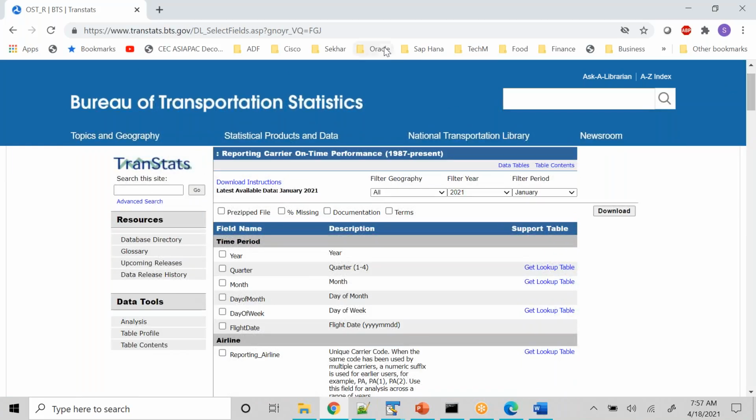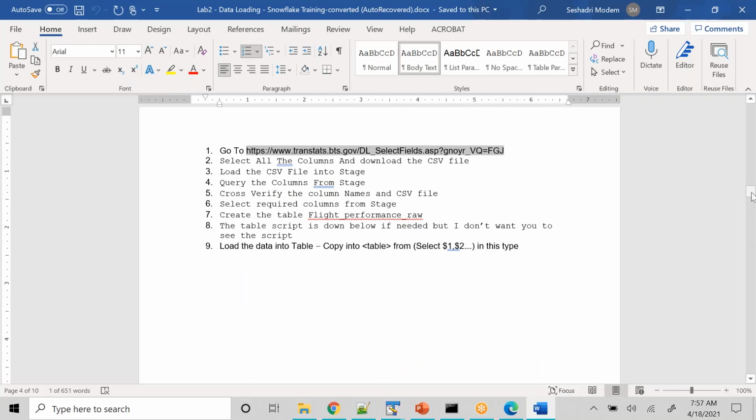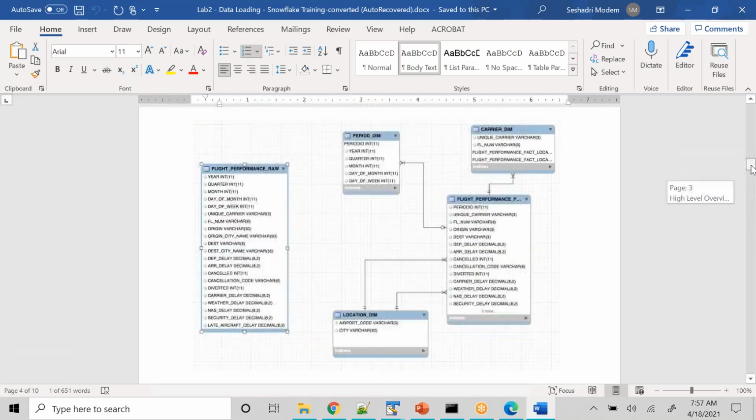Okay. And Vikram, this is the URL, and I'm going to send the lab one more time to you guys. You select all the columns, download, and then load it into this particular staging table or raw table. And from there, you have to extract and build this fact and dimensions table. I have given this one, and you go through, create the tables, and then load the data.